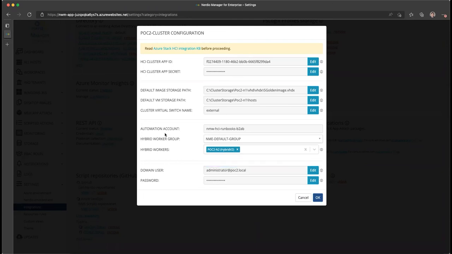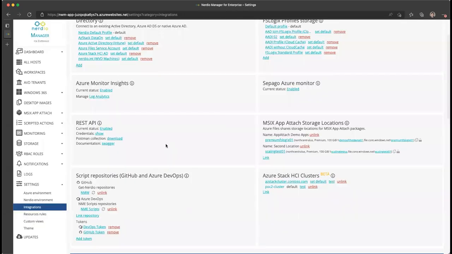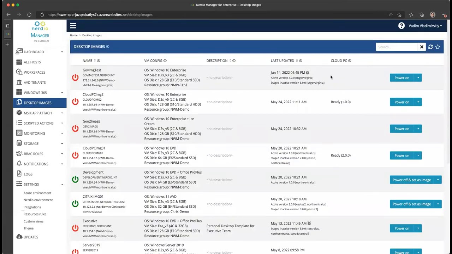So that's our step number one. Step number one is linking Nerdio Manager to a registered Azure Stack HCI cluster. Step number two is creating an image that can be used to deploy AVD session hosts. So we're going to go under images, and from our images screen, we can take any of our existing Azure images, whether new or existing ones that we've worked with previously.